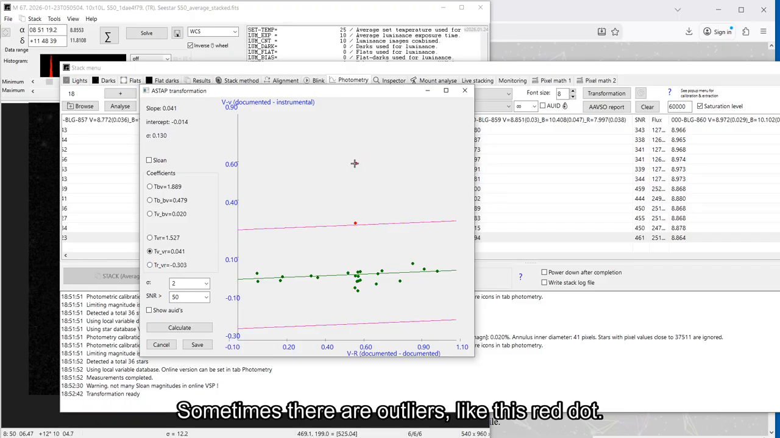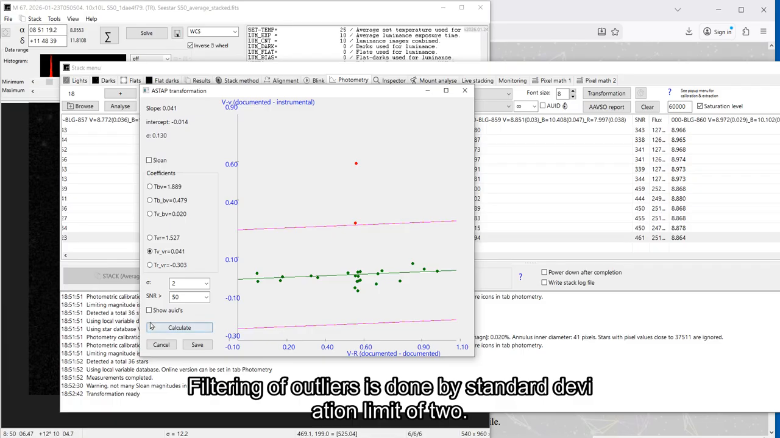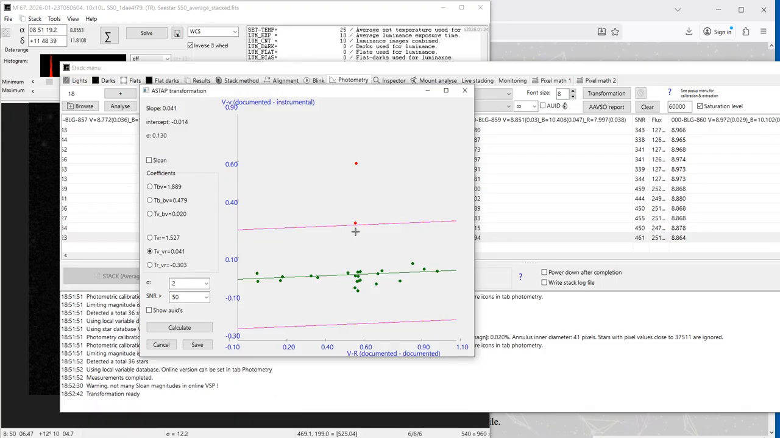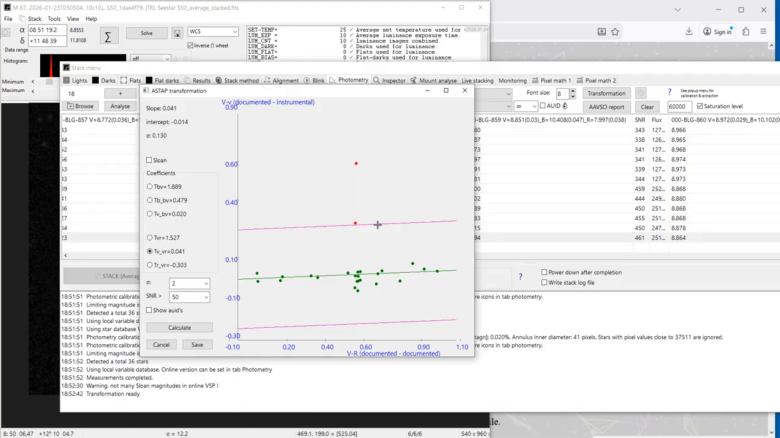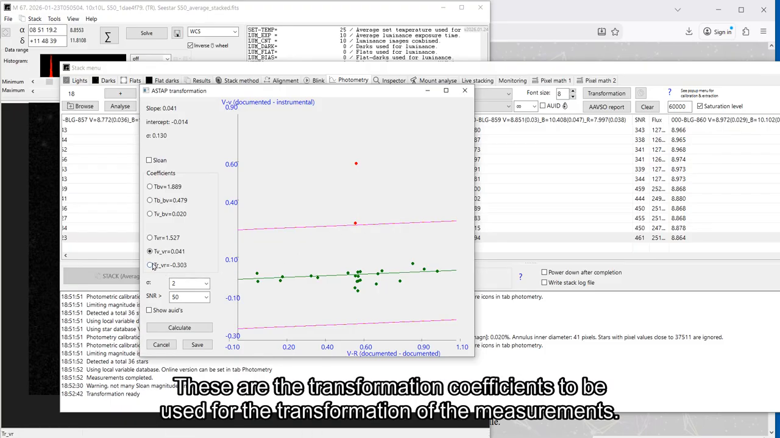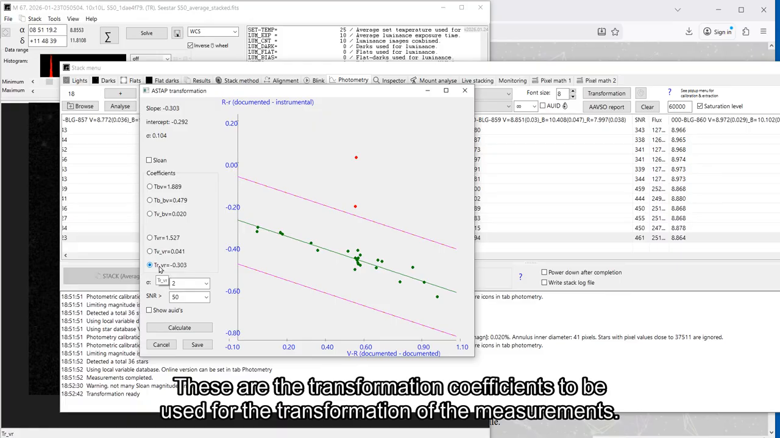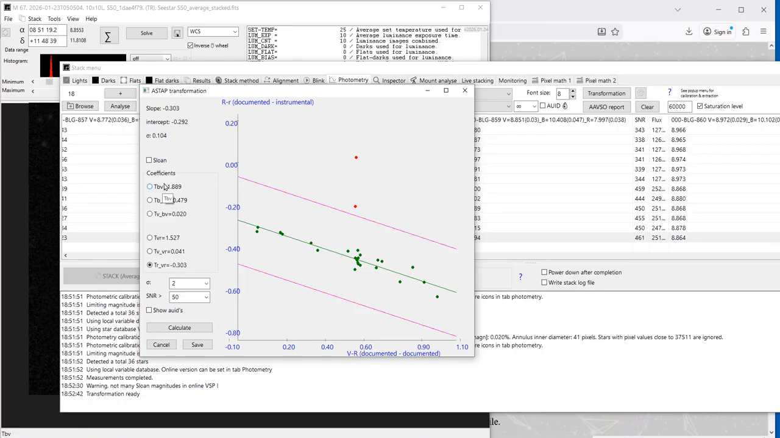Sometimes there are outliers, like this red dot. Filtering of outliers is done by standard deviation limit of 2. So these are 2 outliers outside the purple limit. These are the transformation coefficients to be used for the transformation of the measurements. We have to save it.